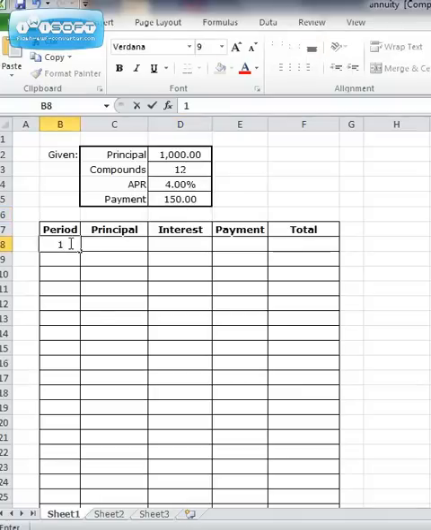Okay, we're going to start on period 1, which in this case is month 1, since we're monthly. My principal, my starting balance, is just whatever my principal was up above. So I do equals and click on cell D2. That brings my principal amount down.